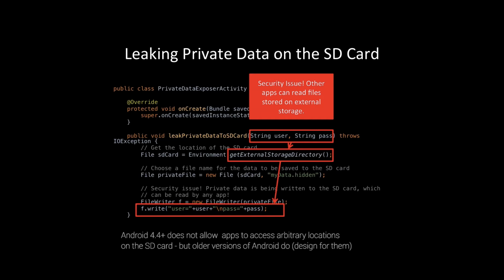And there's a whole host of issues with storing passwords on disk. But even if this wasn't a password, if it was some other secure setting, it's still a problem. And the reason is that we've gone from secure data to the external storage directory and then written that data there, assuming that it was private in some way, when actually it isn't.